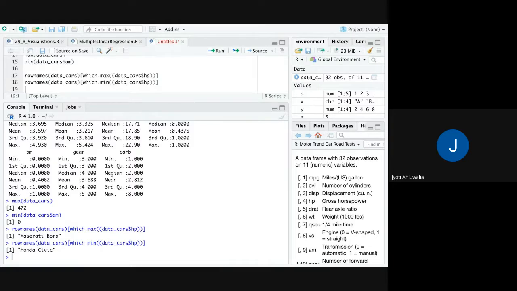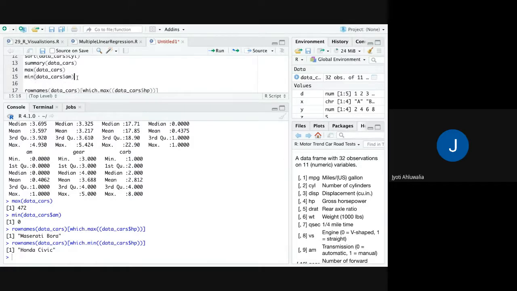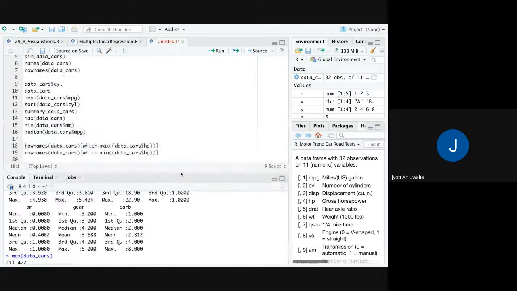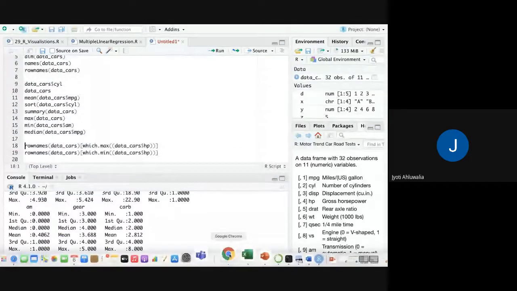So just like I found mean, median, I can find out mode also here. Max, min, I can find out median. For data_cars dollar MPG, this is the median. So this way we calculate and analyze our data set. We stop here today.